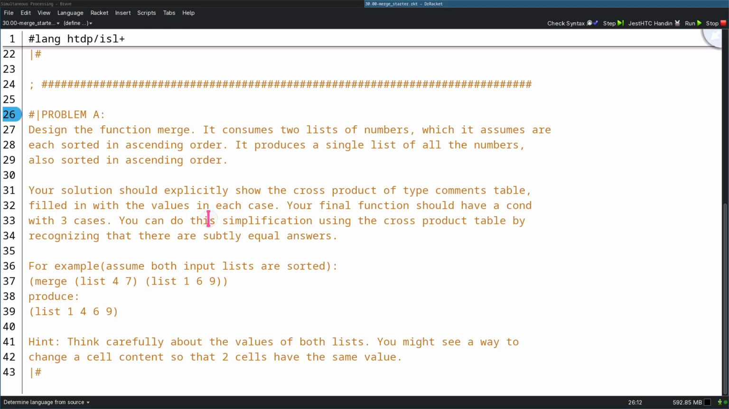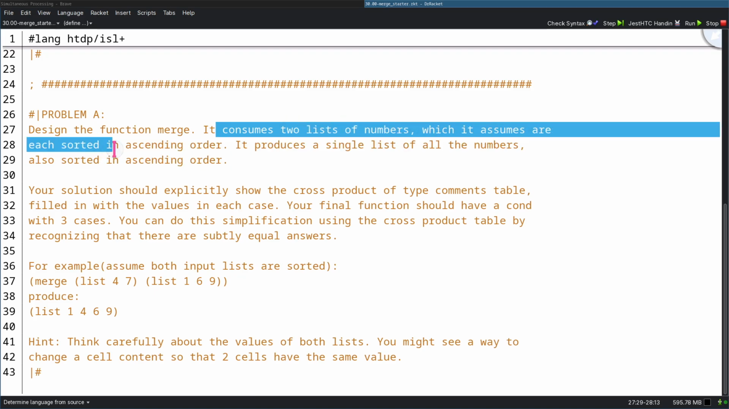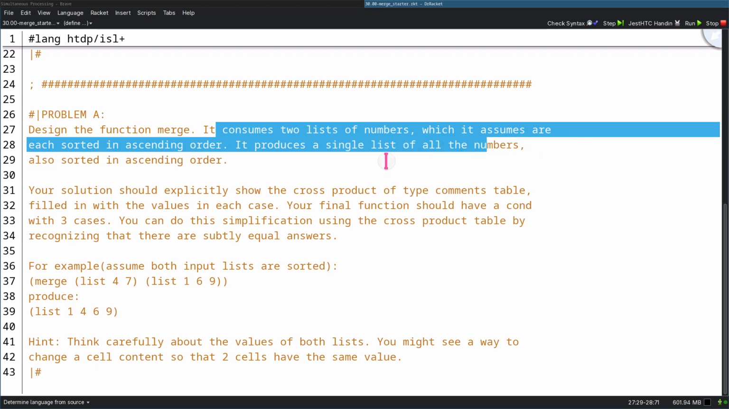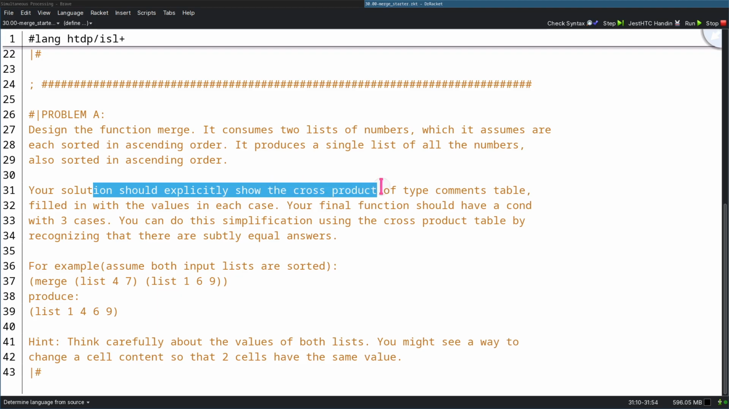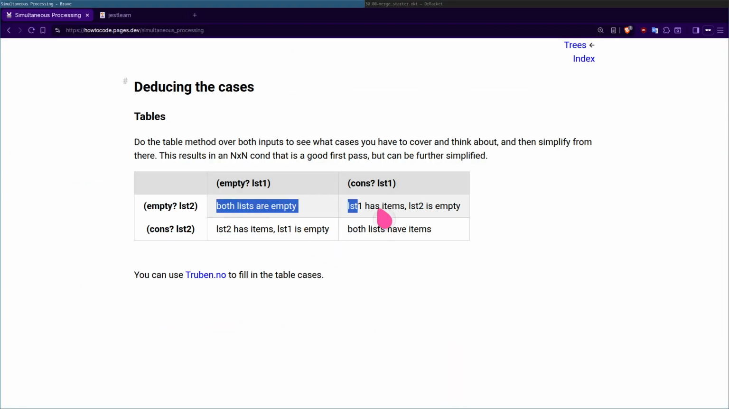The problem statement says, design the function merge. It consumes two lists of numbers, which it assumes are each sorted in ascending order. It produces a single list of all the numbers also sorted in ascending order. Your solution should explicitly show the cross product of type comments table. So this table over here, right? Try to write it down like so. Enumerate all the possibilities where both lists are empty, list one has items and list two is empty, and etc.